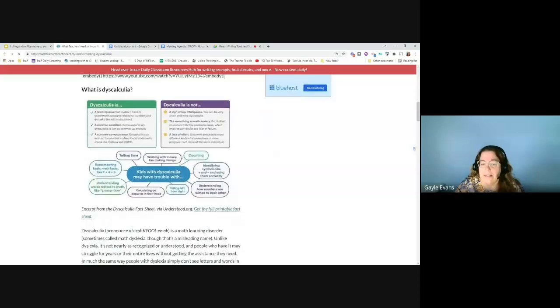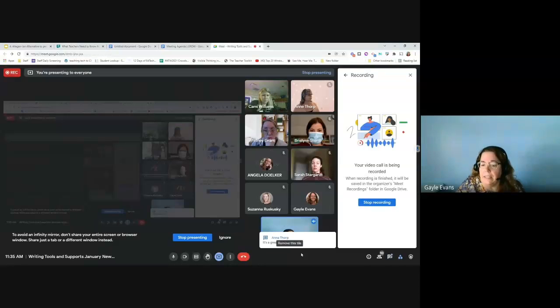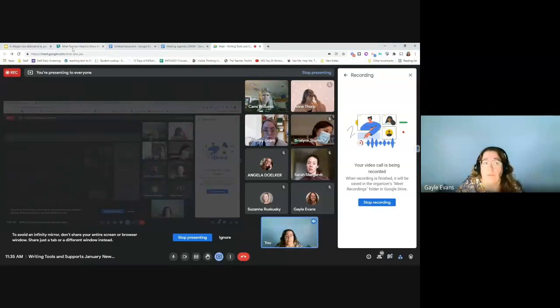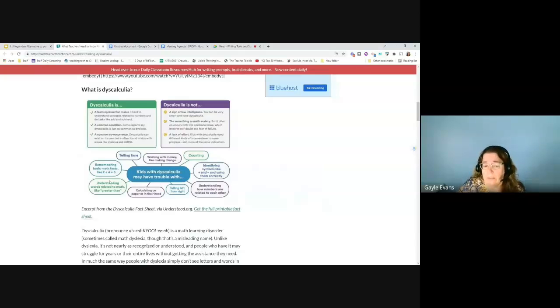So I really liked this map here. If you have students that have trouble with counting, with identifying symbols, with telling time and all of that kind of stuff, that might be dyscalculia. And there are so many students who have dual issues. They may have ADHD and dyscalculia. About 50% of the students with dyscalculia have something else as well. So it's a great article to get your mind around.